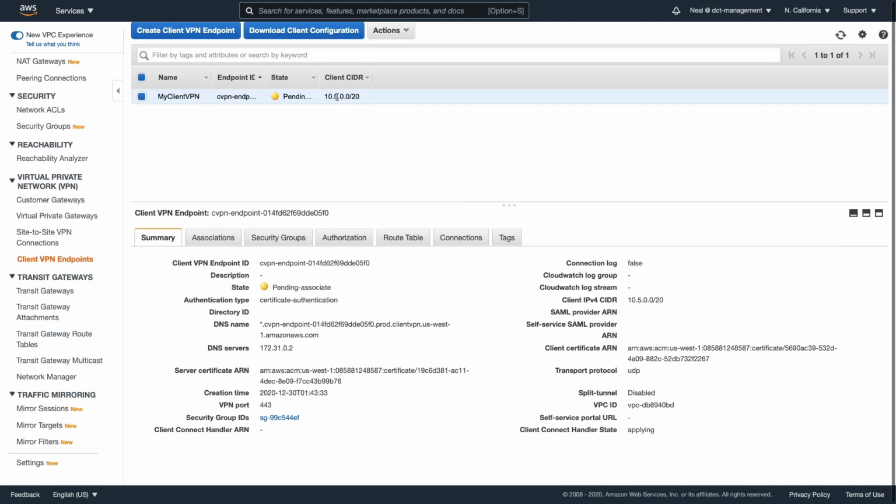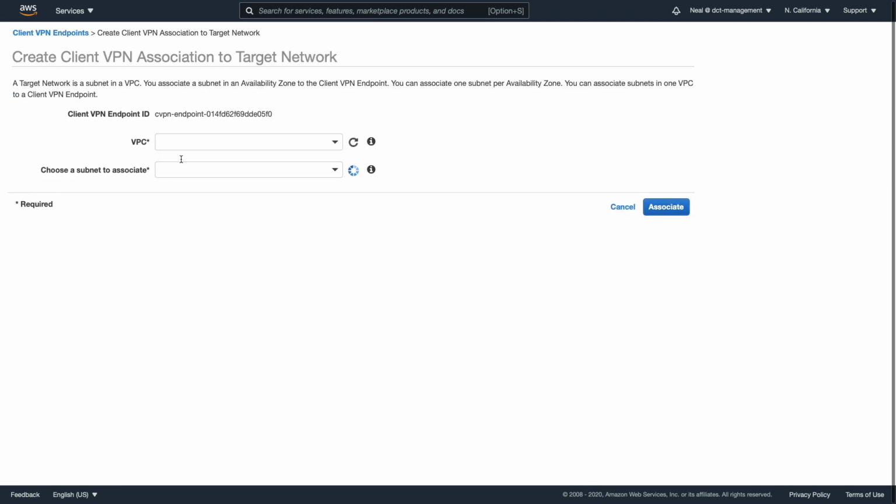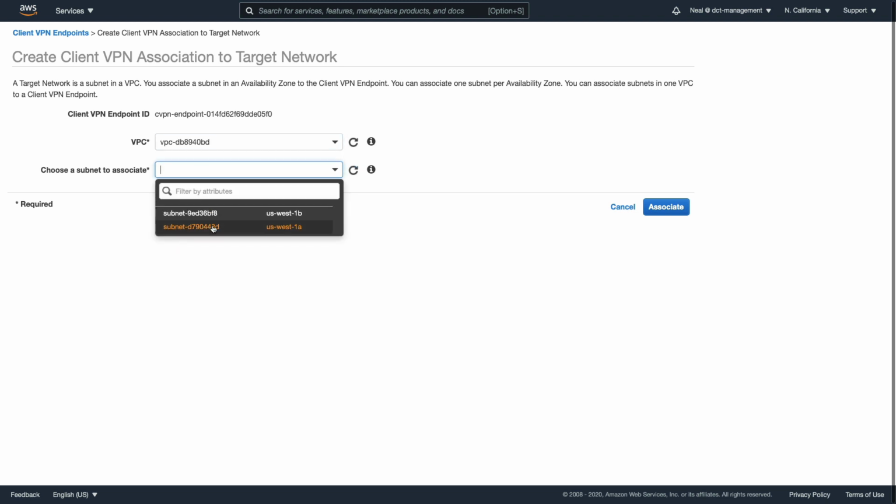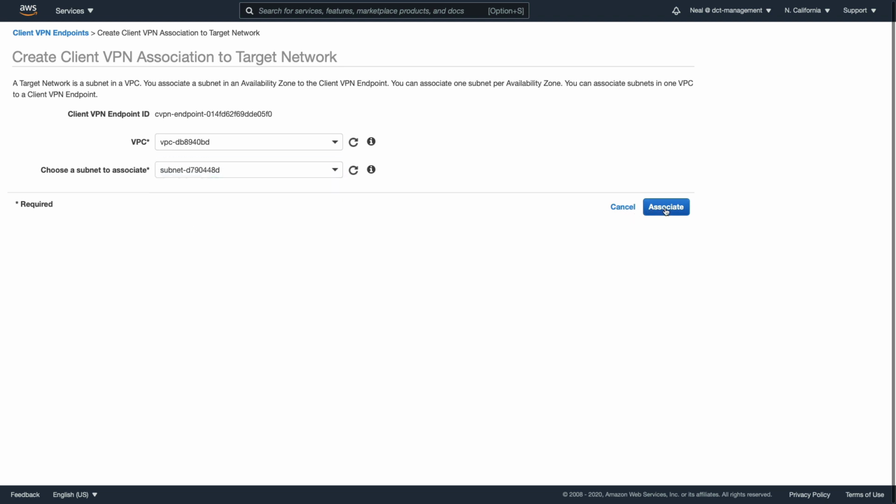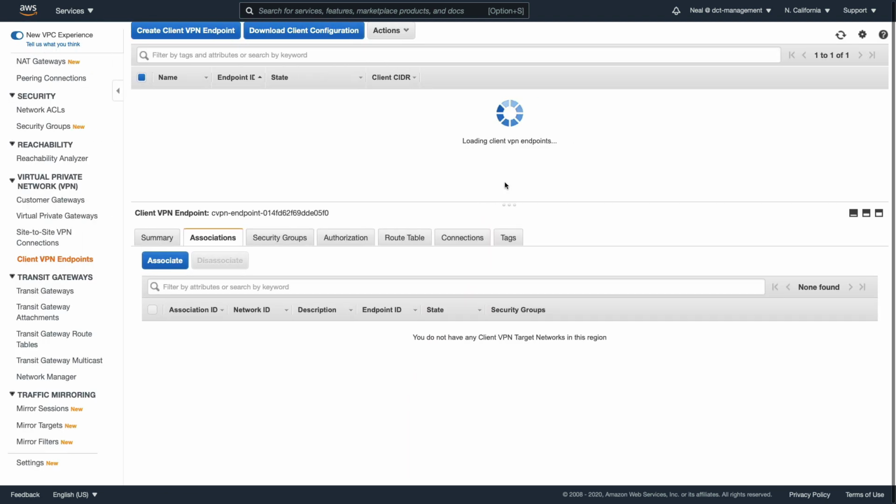Our VPN endpoint is set up. We can see that it's pending associate. So remember, we need to associate it with a subnet. So I'm going to choose a VPC, choose a subnet to associate with. I'm going to choose US West 1A, click on associate and close.